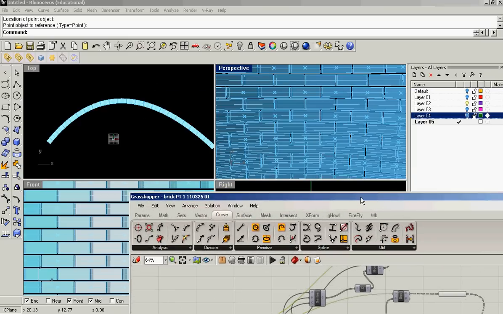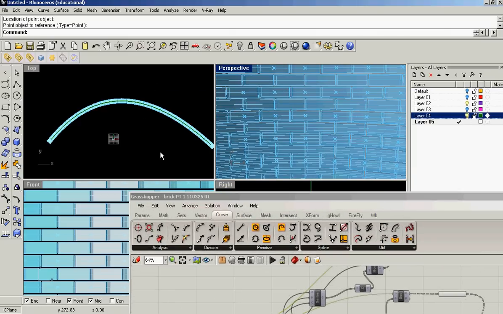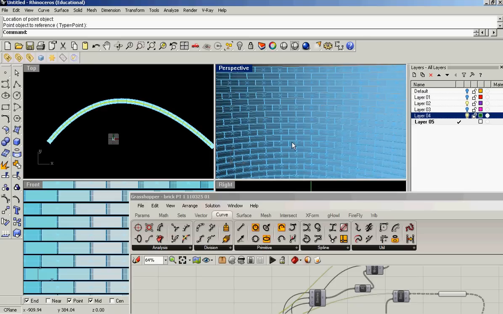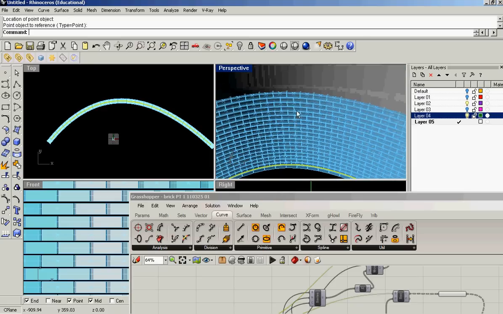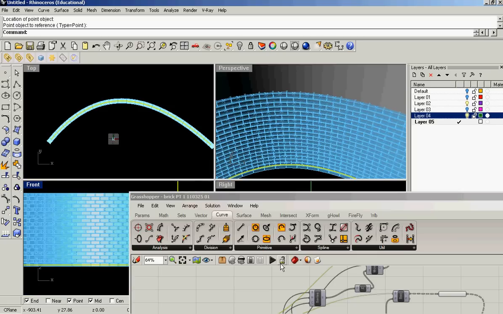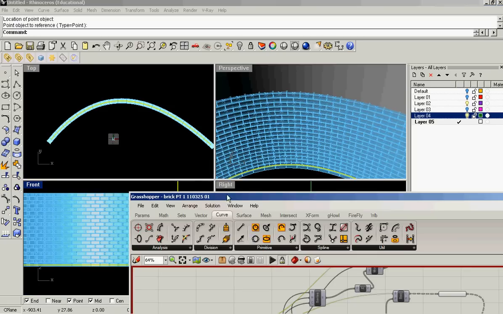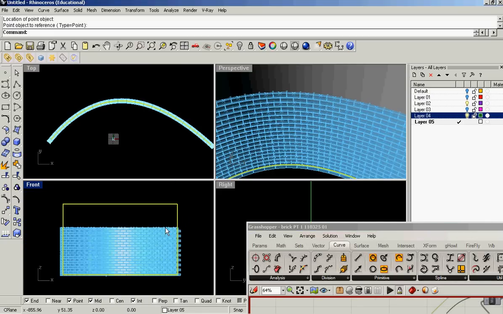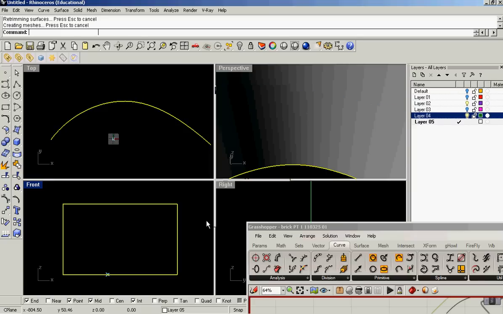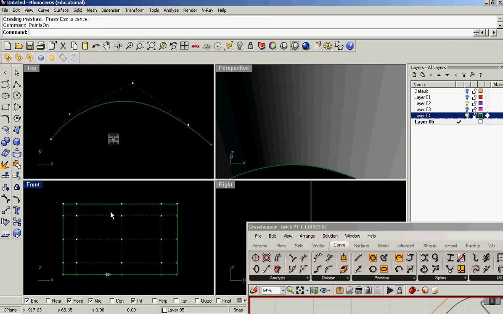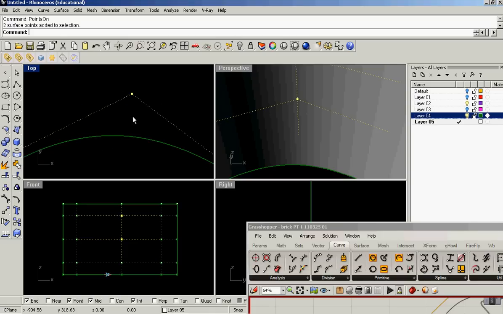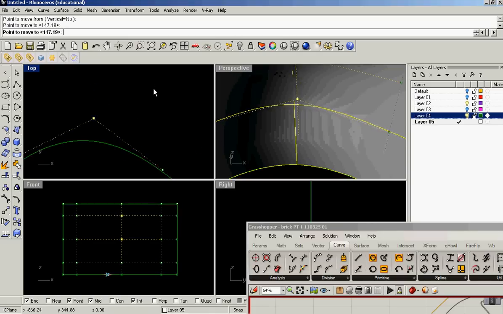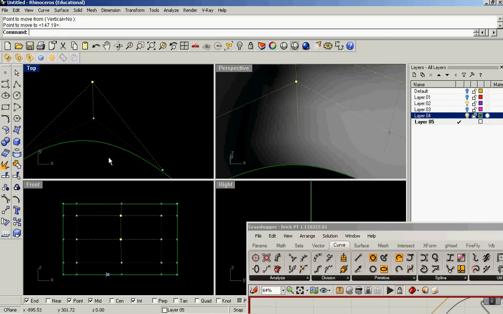It might be more fun if what we did was rebuild this surface. Before I do this, I'm going to turn off the update on Grasshopper so it can work a little faster. I'm going to rebuild. It's okay. And then turn the points on for the surface and grab some of the points in the middle here and move them. So now this is what I was talking about before. This wall is changing in section.